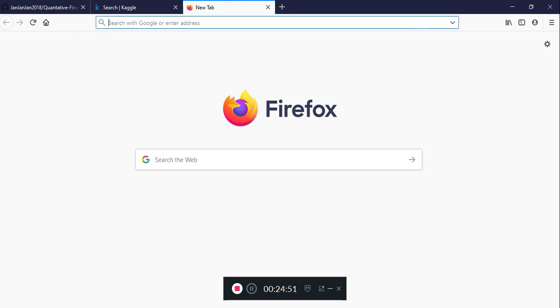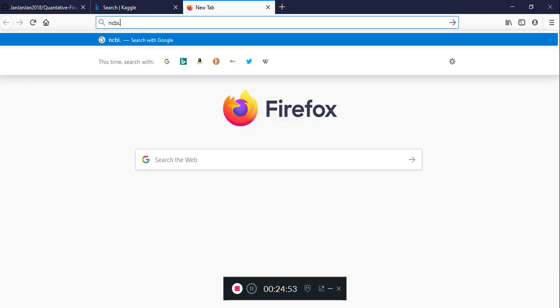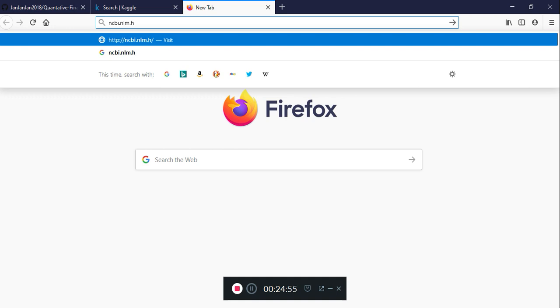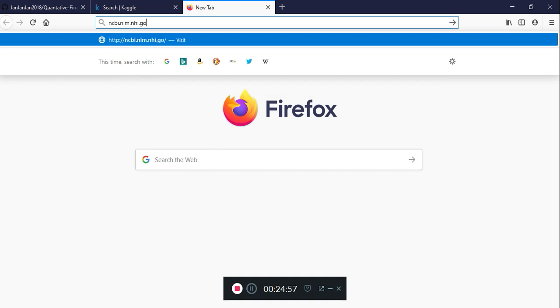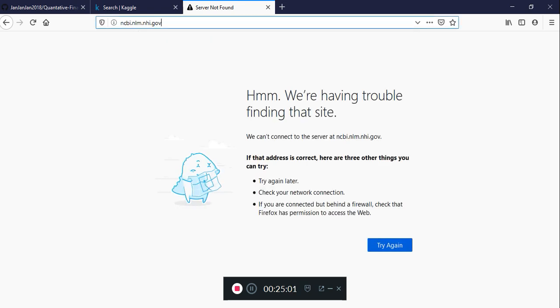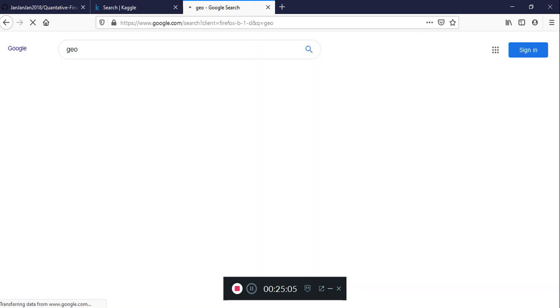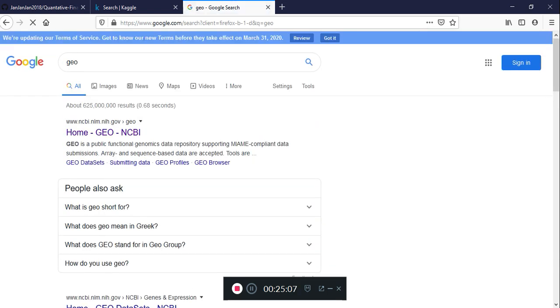I should have it in here already. NCBI, nlm.nih.gov. Okay, maybe not. Well, you could just go to the Gene Expression Omnibus while we wait for this.